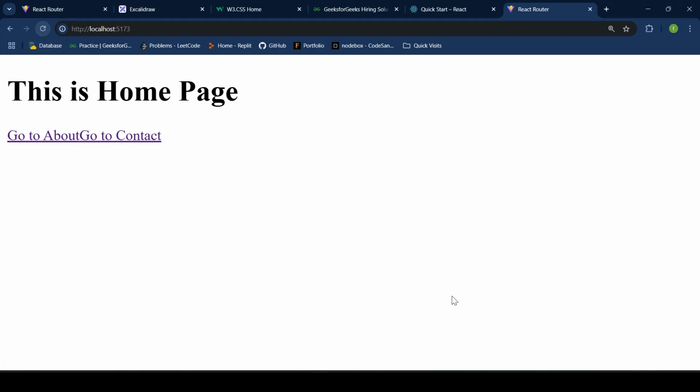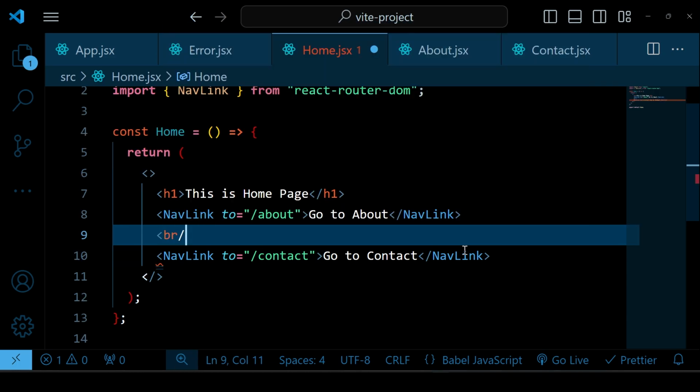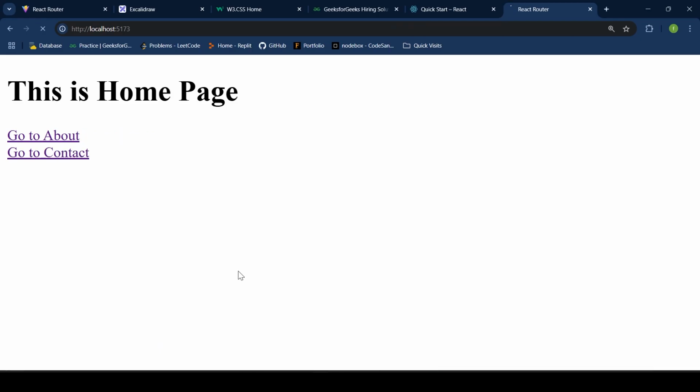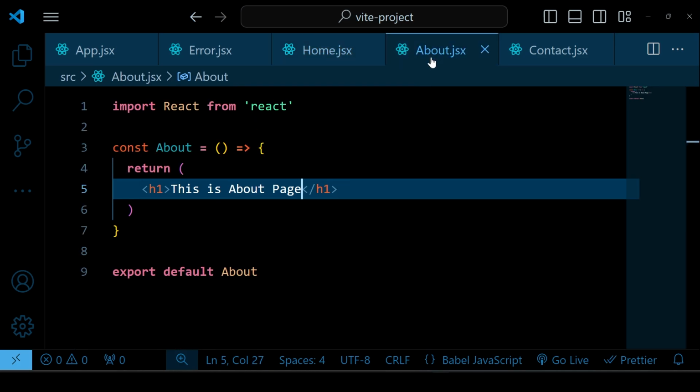So we have our home page. Or let me do one thing, let me have a line break in between. So we have our home page. If someone tries to go to about, you can simply go to about by clicking this, like about, and to contact. The same thing we need to have in our about page, contact, and in our error page. So let's have it.